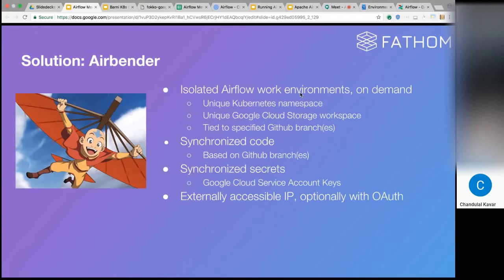So our solution is Airbender, and it addresses these problems. It isolates our Airflow work environments. On demand, you can spin them up and put them back down, and they're tied to specific GitHub branches, isolated in Google Cloud Storage. Your code and your secrets are all synced.